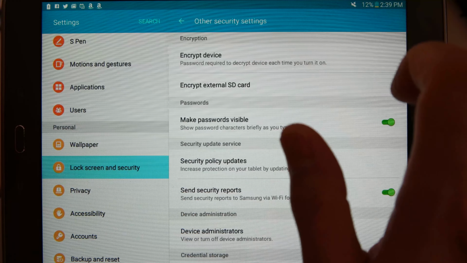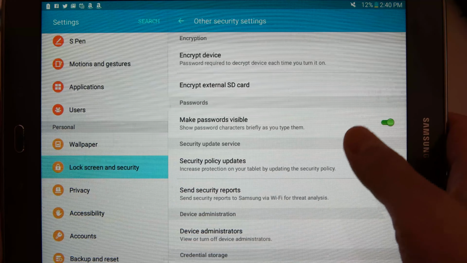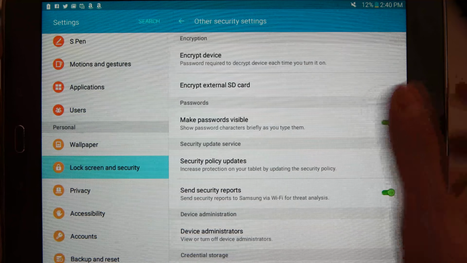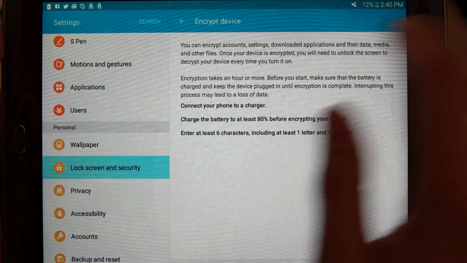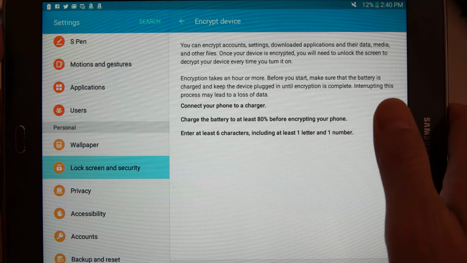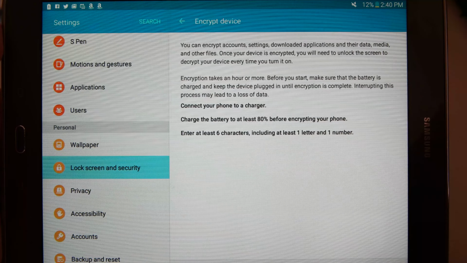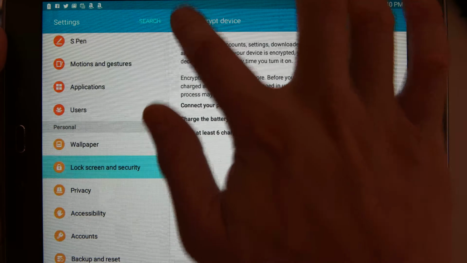Now, if you don't do this, people can hack through the USB port and get information as well. So this is something that you definitely want to turn on. It'll give you information there, you can read about it, and it'll let you know how long it would take in order to go ahead and encrypt the device.